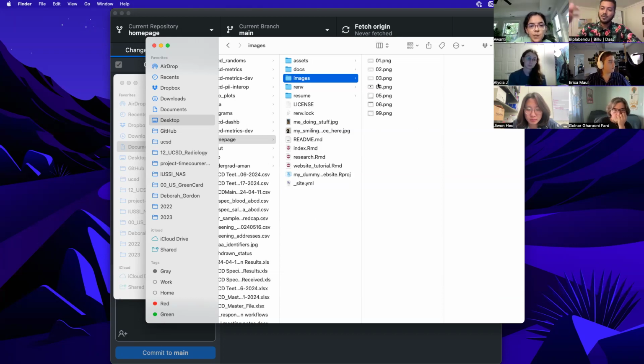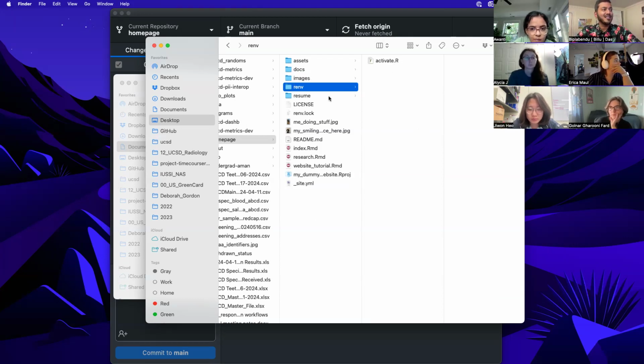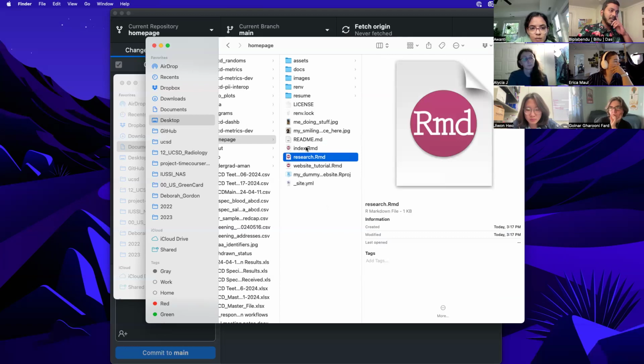And we'll get back to them when we're using it. And then you have something called renv. That will be a separate discussion for a second. We'll see if everyone can run it. But you can put your resume in a different folder. Again, you don't have to put it in the main thing. But the RMD files actually need to be here. This is how it is set up. All the index, research, website tutorial, so all the RMD files, are the R Markdown files. And those need to be in the root directory.